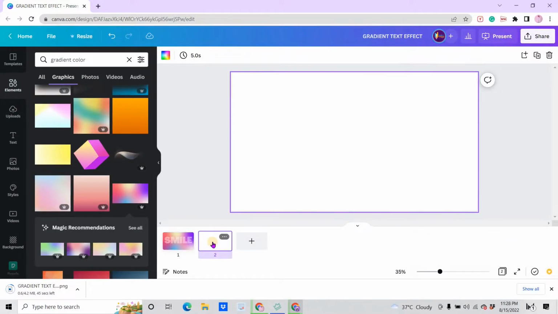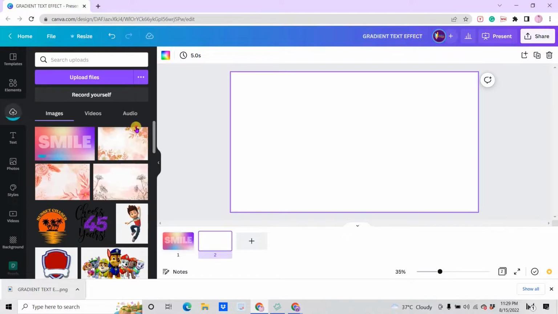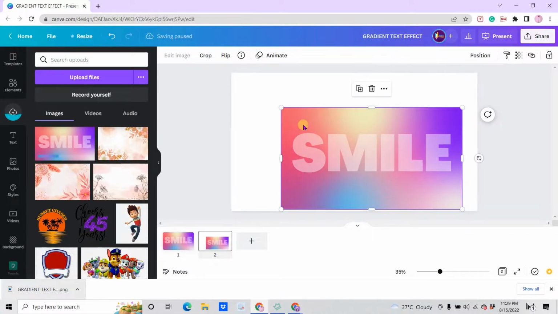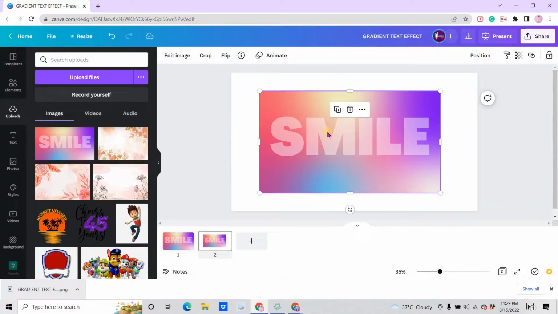Let's add a page here, a blank page in here. Okay, the next step is to drag it again to Canva and drag it to the blank page we have and remove the background of this image. So in removing background of this image, we need a Canva Pro.